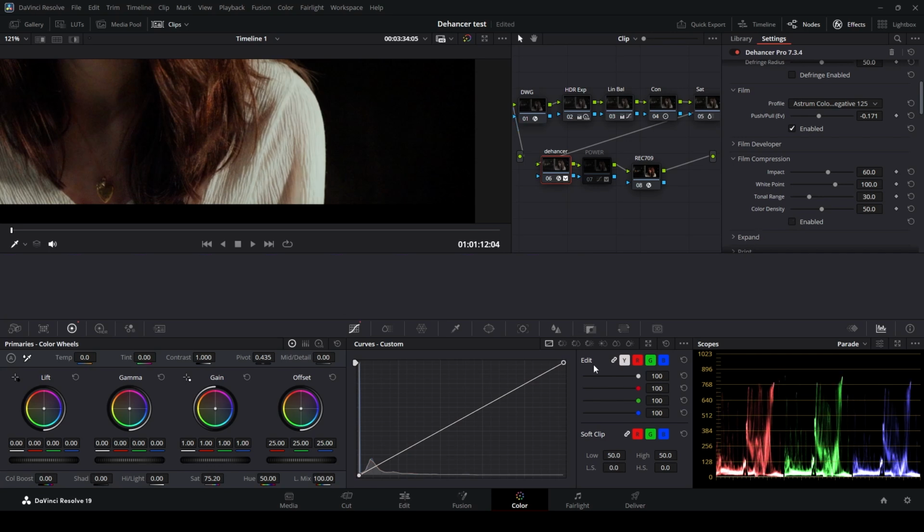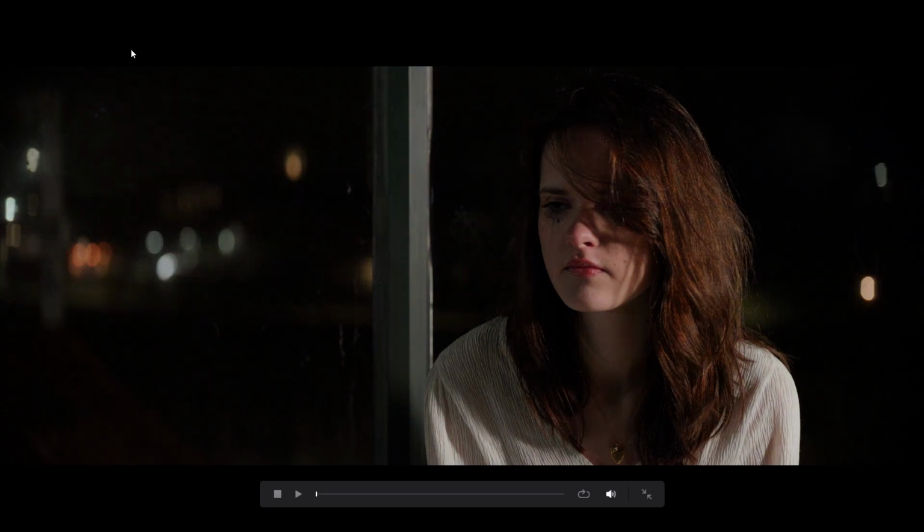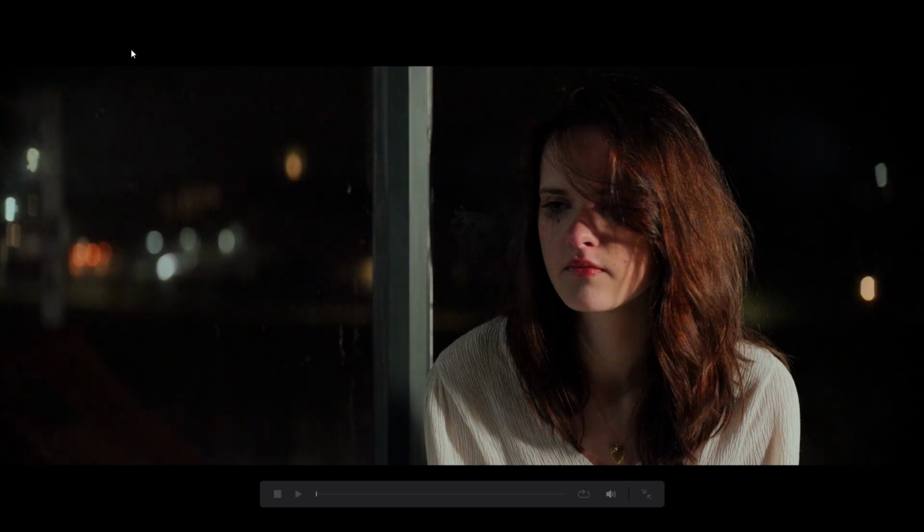We can also do this in the curves by decreasing the top right corner. As you can see, this also decreases the highlights. But of course the film compression does it in a better way. You can also change the impact, as you can see here, white point where this happens, and tonal range and color density. I liked it like this. So here's the image we have now. You can see this is before and after, and we'll move on.